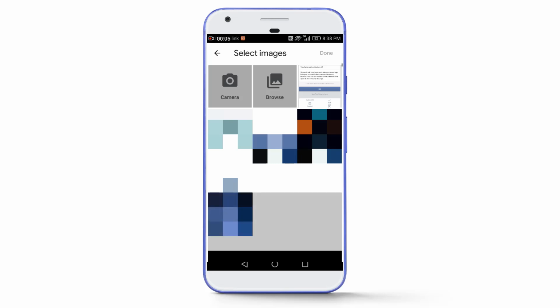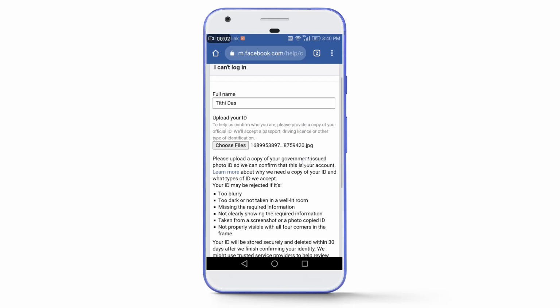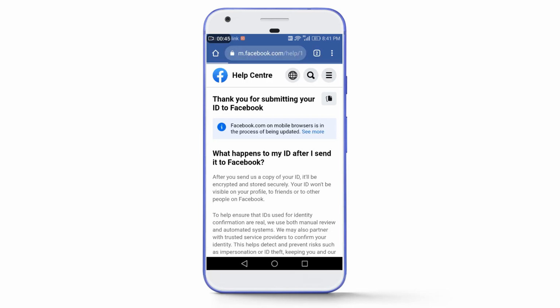Okay, now tap on choose file. And also here there is one more thing that should be considered: always capture a new fresh picture whenever you are dealing with the recovery process. So here I'm capturing a fresh picture of the government issued ID card, and make sure there is proper lighting, the corners are not cut, and everything can be read clearly, especially your name and the date of birth. So let's capture the picture here, and after attaching the picture, scroll all the way down and tap on send. That's it. Then you will see this page saying thank you for submitting your ID to Facebook.